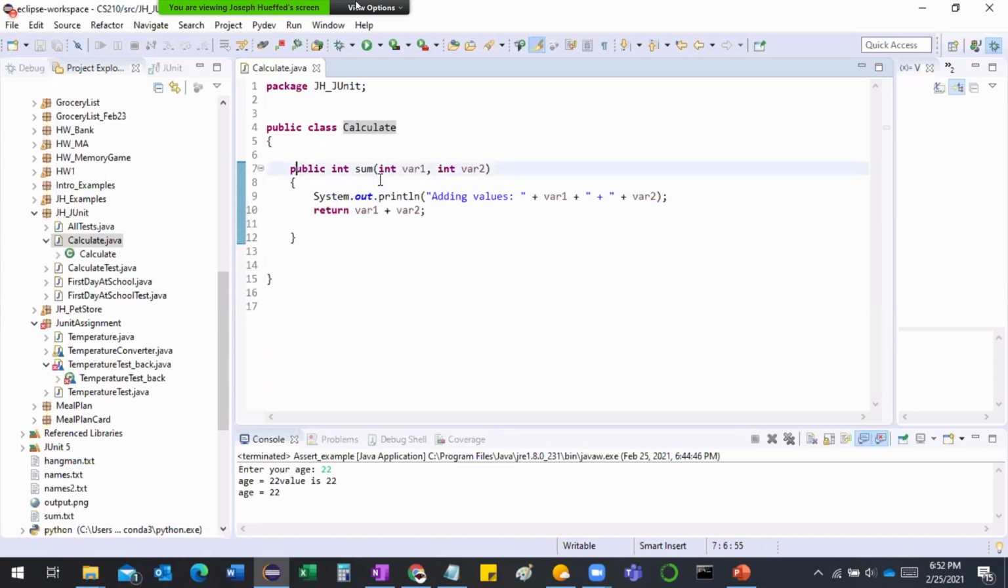So let's look at this method. It's named sum, and you can still hear me, right? Yes, we can hear you. I don't want to talk for an hour and then find out I lost connection.